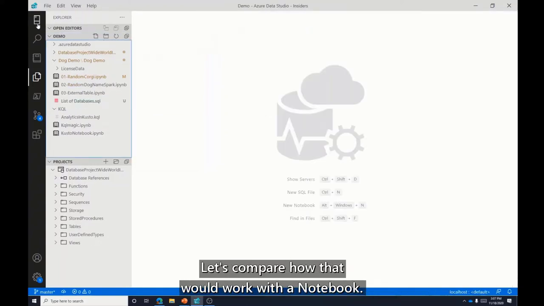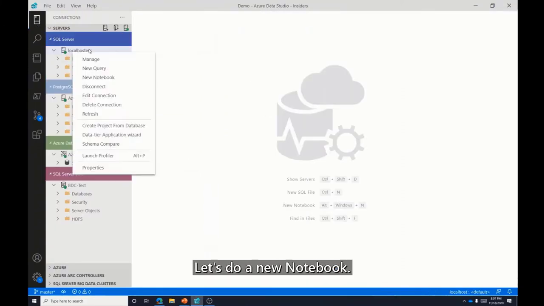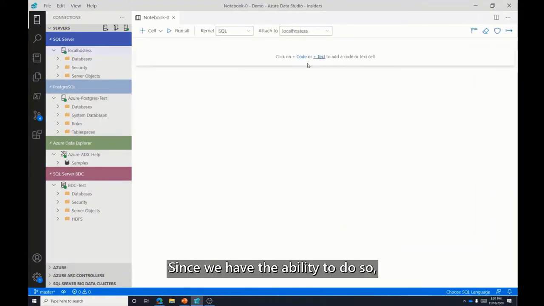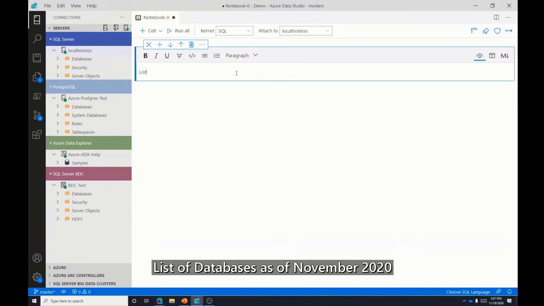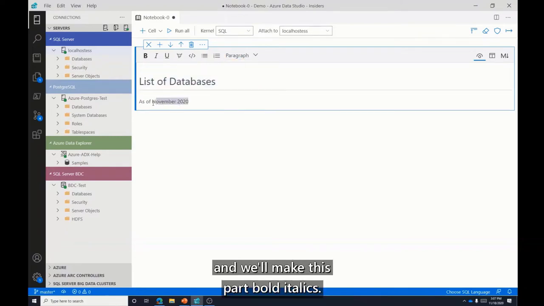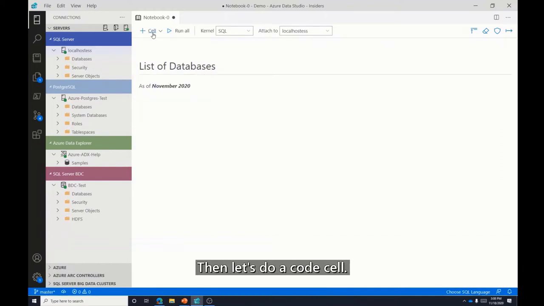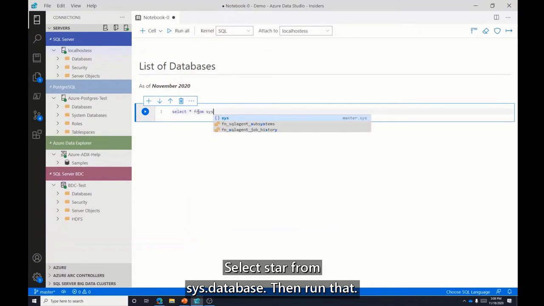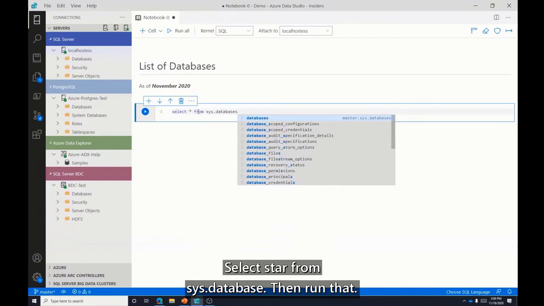So let's compare how that would work with a notebook. So let's do a new notebook. And since we have the ability to do so, let's be a little bit fancier with a comment. So list of databases as of November 2020. And we'll make this part into a heading. And then we'll make this part bold italics. And then let's do a code cell. Select star from sys.databases. And then run that.